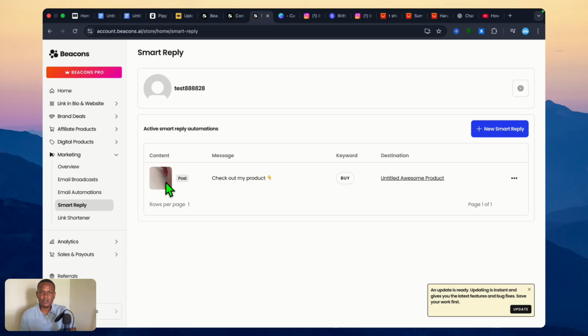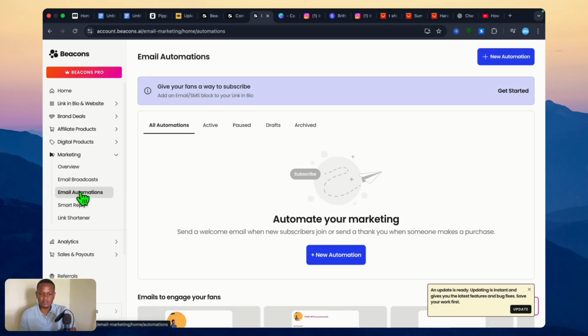Another thing that you could also do is set up different options. For example, you could set up different email automations if you want.